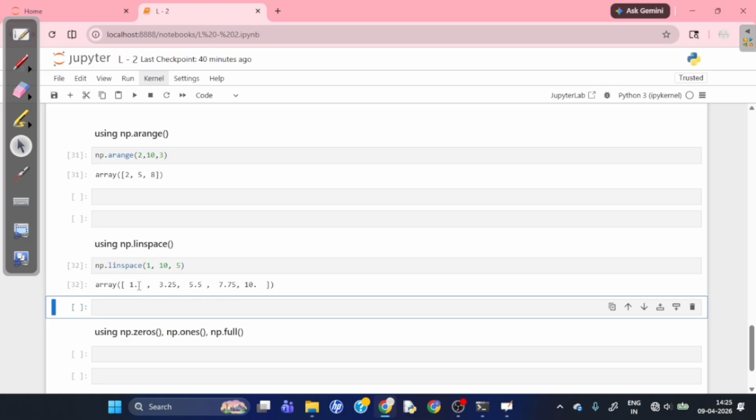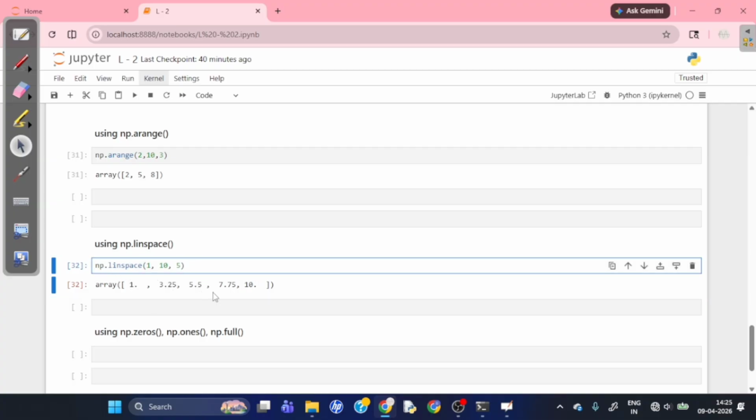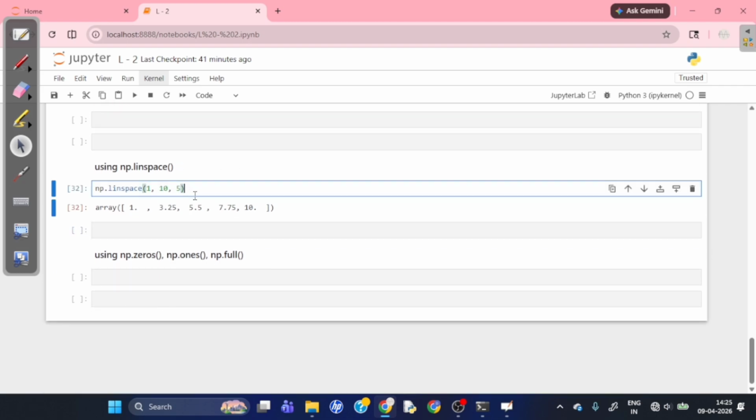So here NumPy will automatically calculate the step size. If you look closely, between all the consecutive values the difference is the same. I think it is 2.25. Yeah, you can see each element is separated by a value of 2.25. So from 1 to 10 we have 5 values in total, so this has a size of 5. All right, so this is also a very common way of creating NumPy arrays.